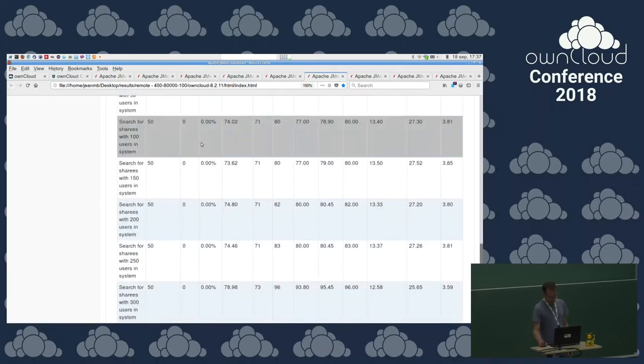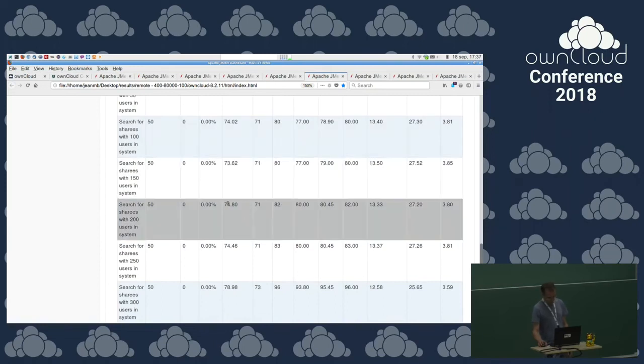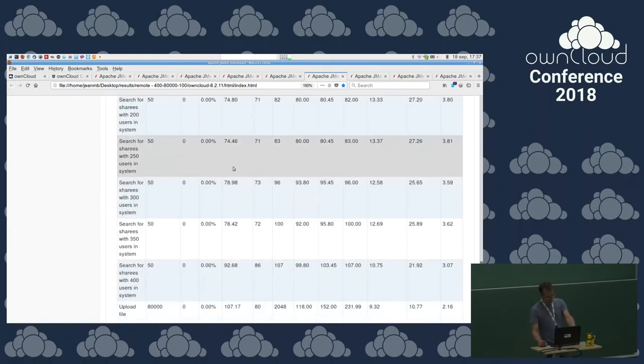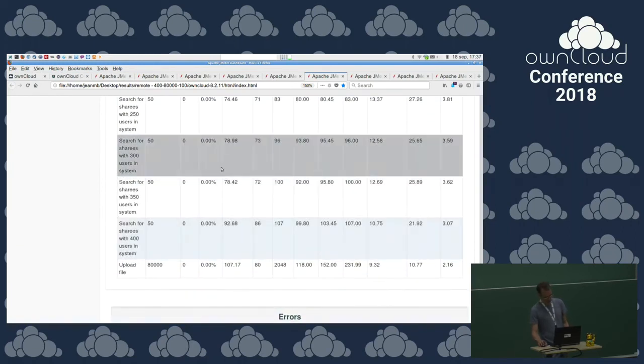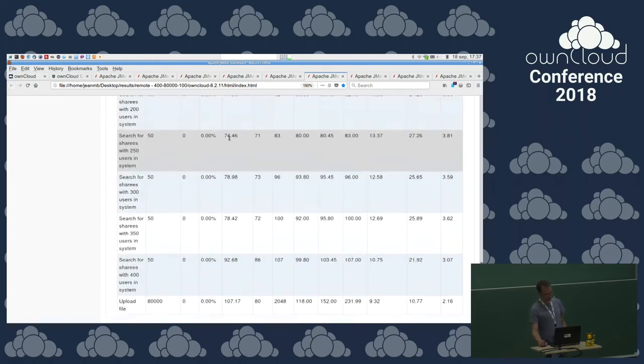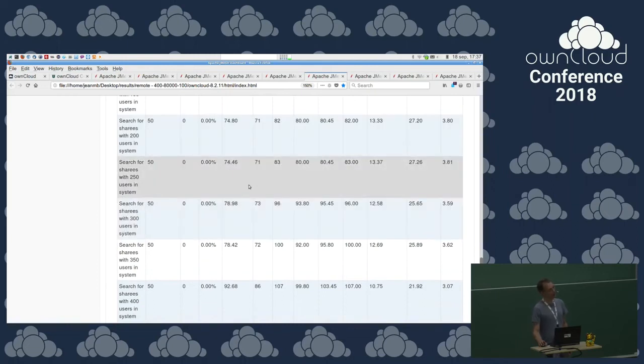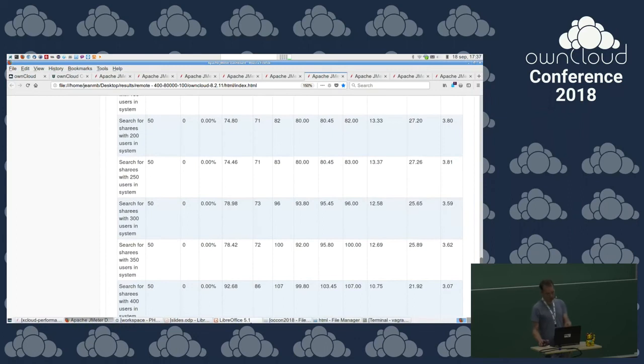So you can see that even as the number of users goes up, not a lot happens to the response time of that request. This is for the sharing API. This is what you do when you start typing a username in the web interface.